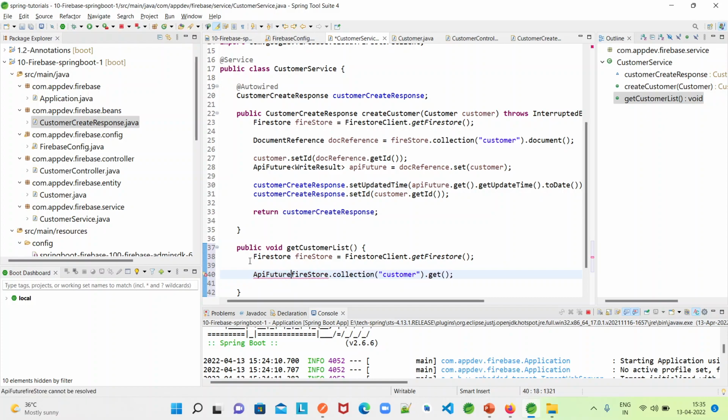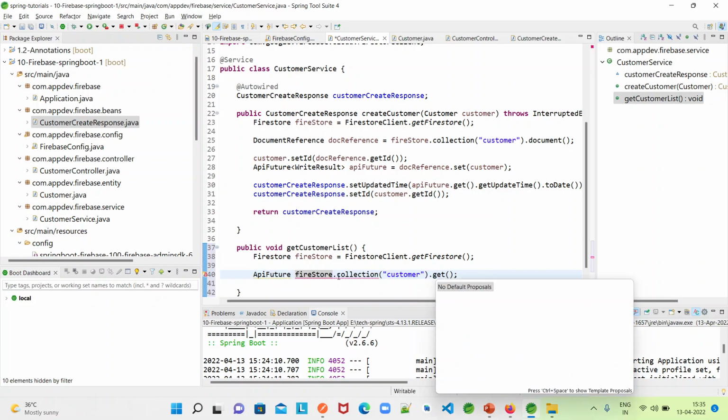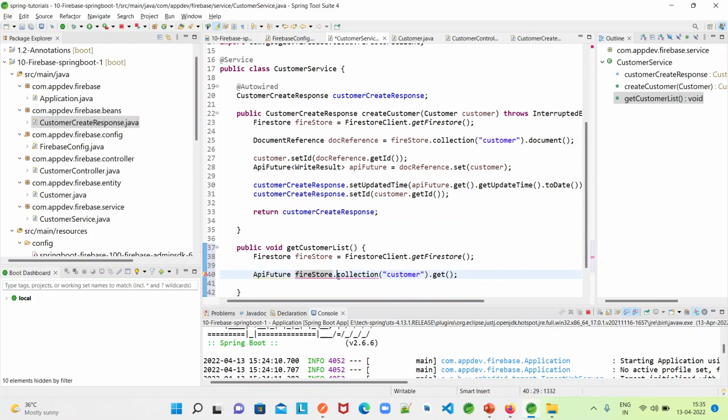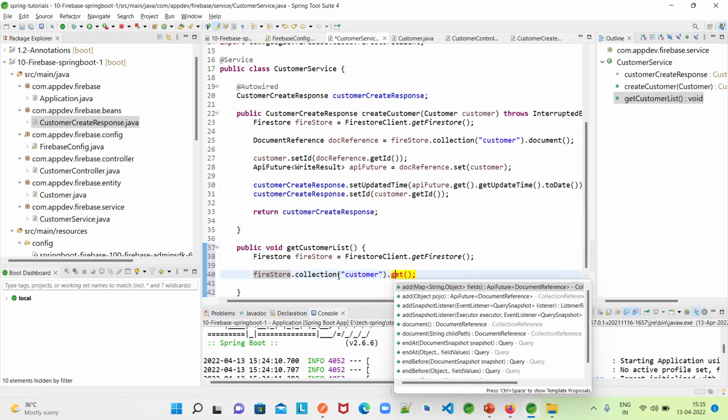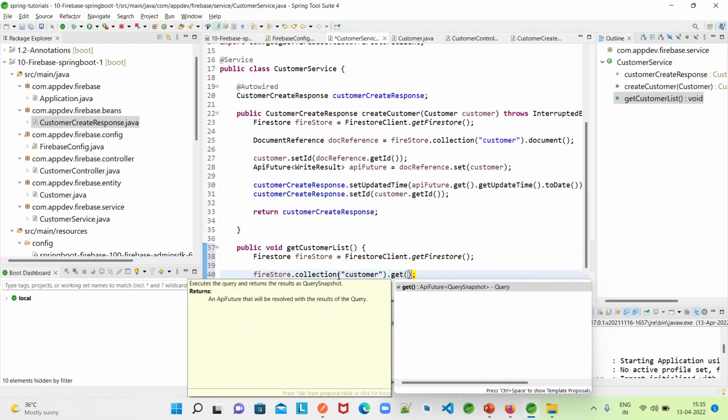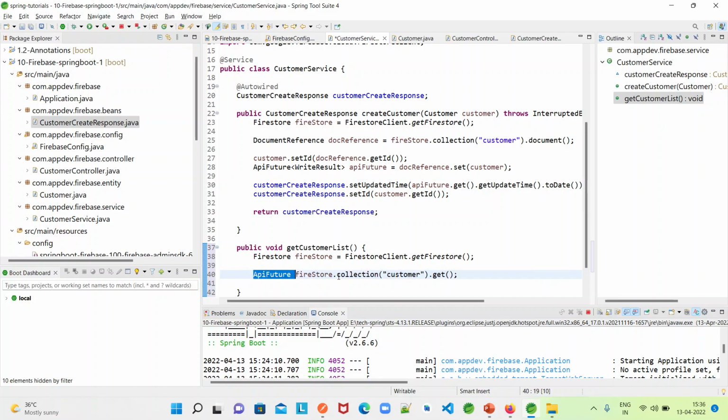And if you look at that future object's get method, right? If you look at this, it is an API future of query snapshot type. Now I have to accept that as the query snapshot. API future.